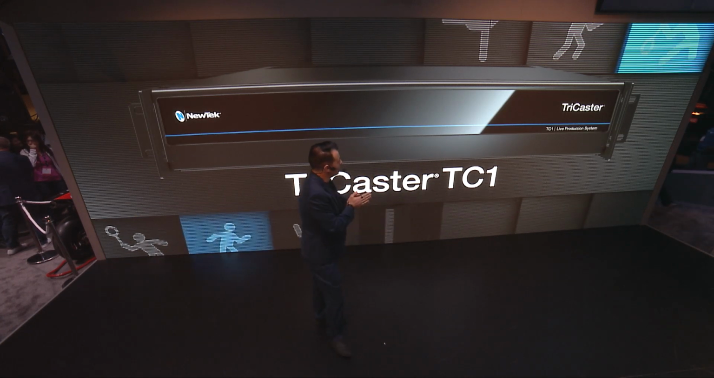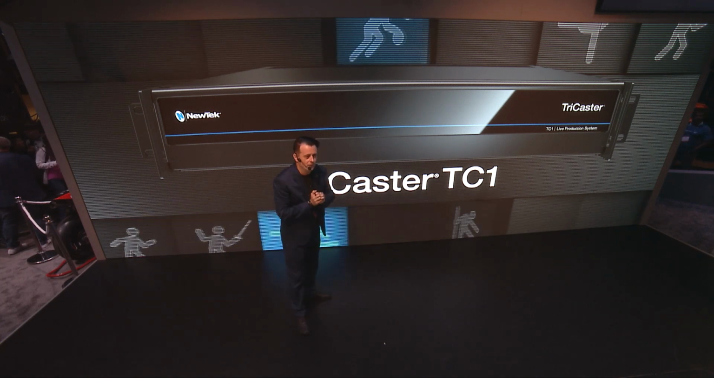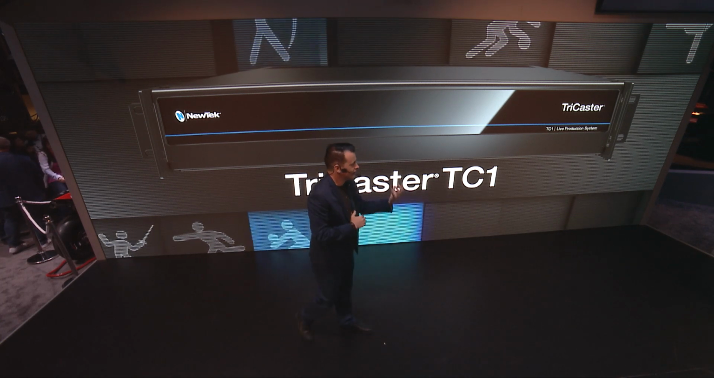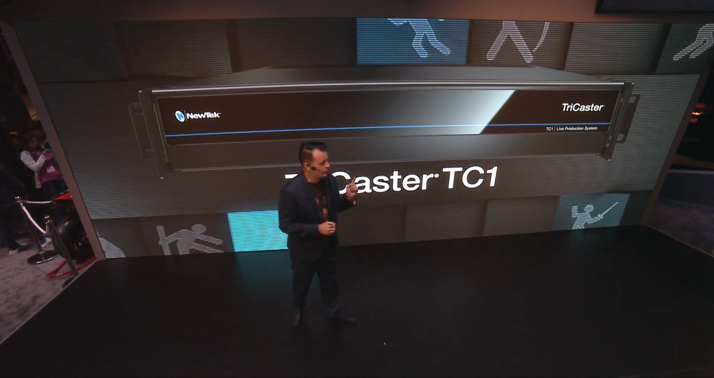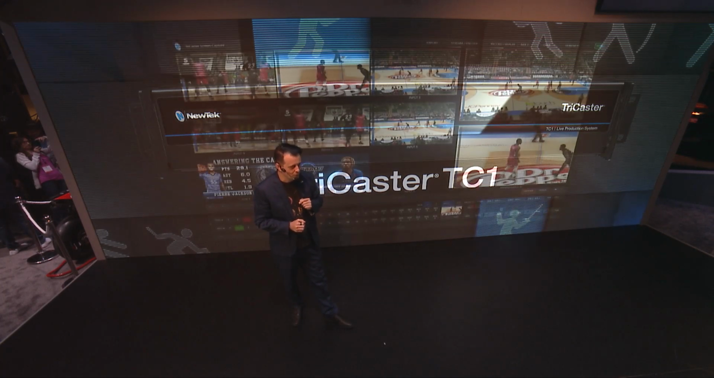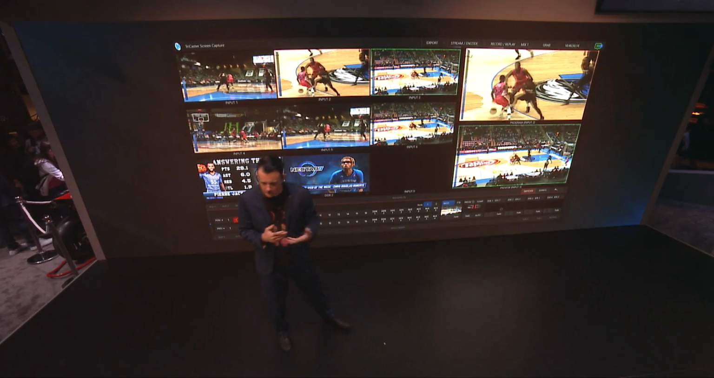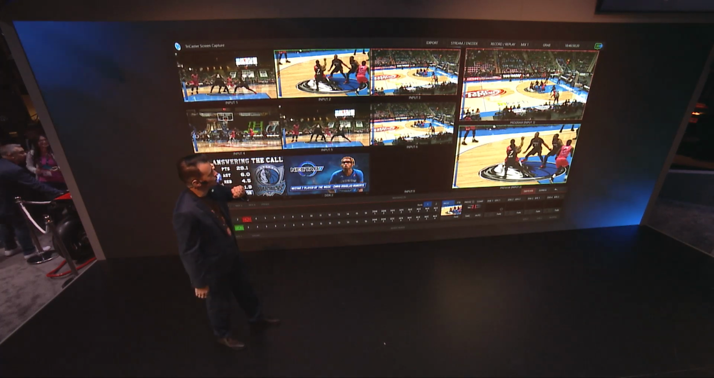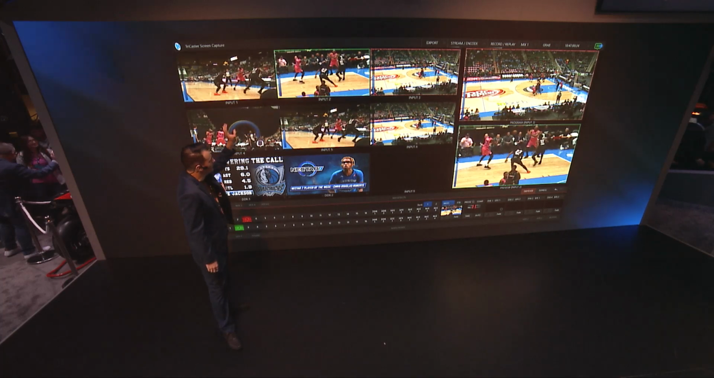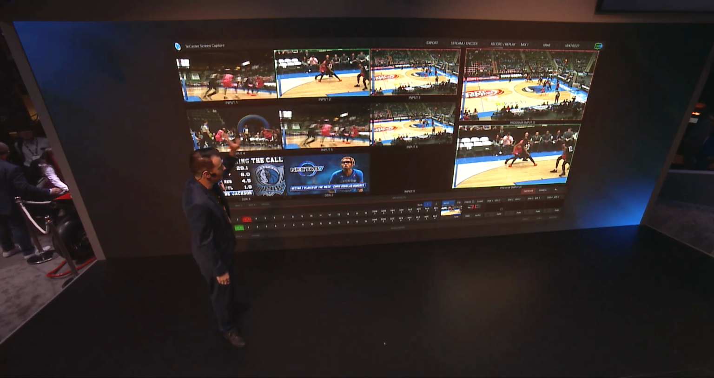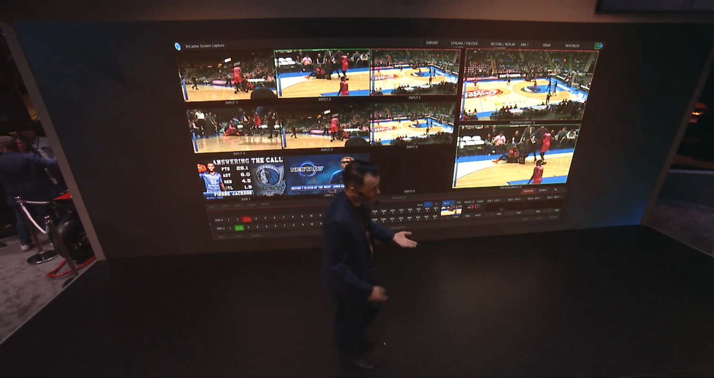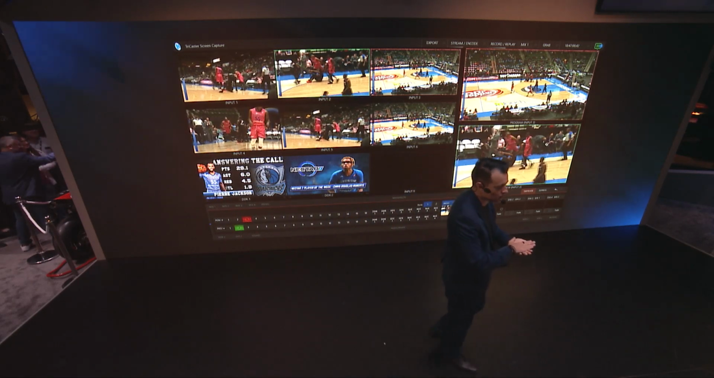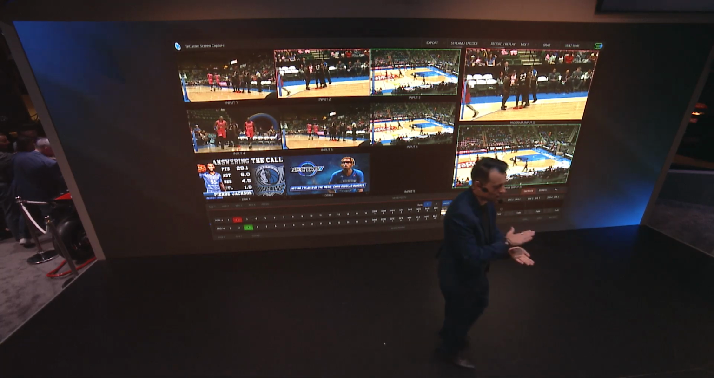The Tricaster TC1 is basically the heart of our IP sports workflow. This has everything that you need to produce your show. On this particular system, we can switch our show up to 16 different inputs coming in, either 4K or other sources. But on this particular workflow, I'm going to use only 4 sources for this basketball game, and these are all being delivered via NDI over our network. First things first, we have our internet network, and then we're going to plug our Tricaster TC1 into that.